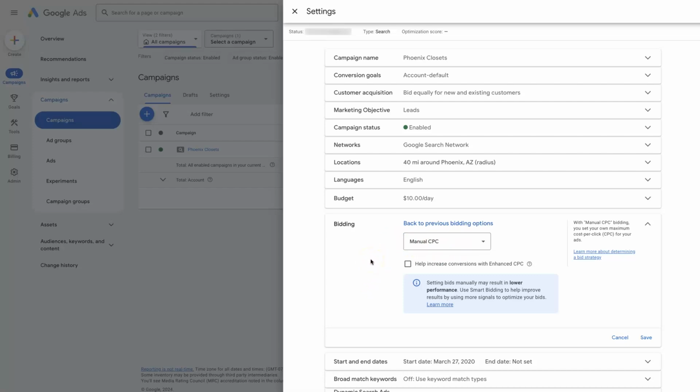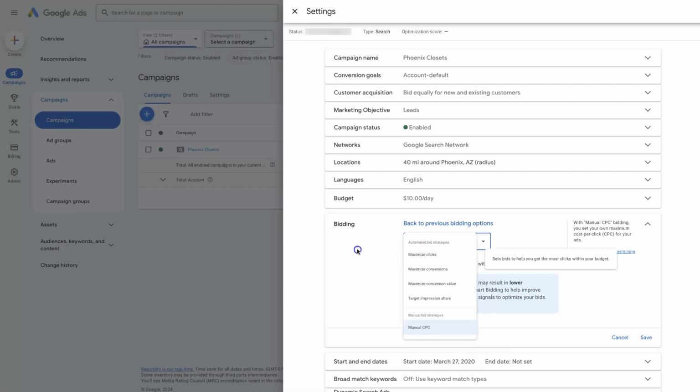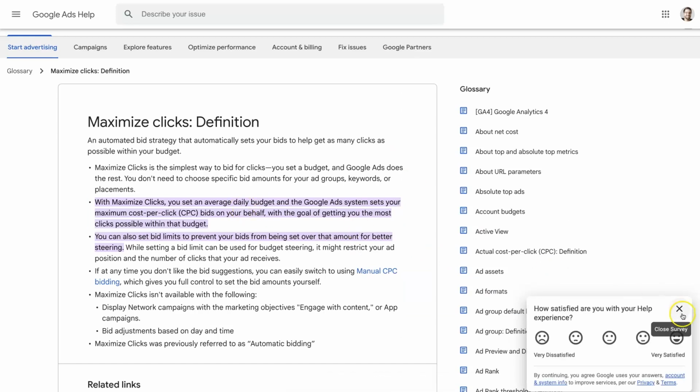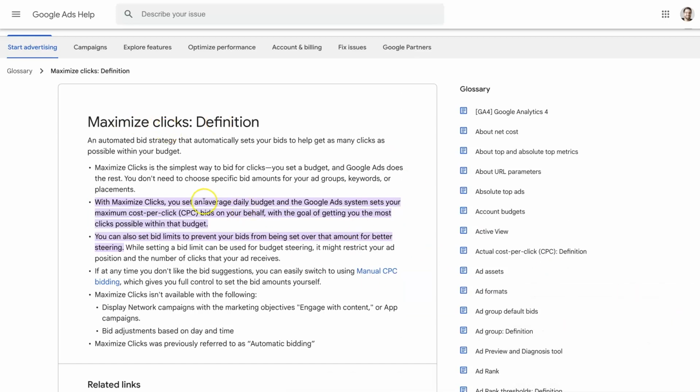But so you have manual CPC, and then you have maximize clicks. Those are the two that we're looking at the difference between. And if we look at the definition for maximize clicks, basically, we're going to set the daily average budget, and the Google Ads system is going to set our maximum cost per click bids on our behalf, with the goal of getting the most clicks possible within that budget.